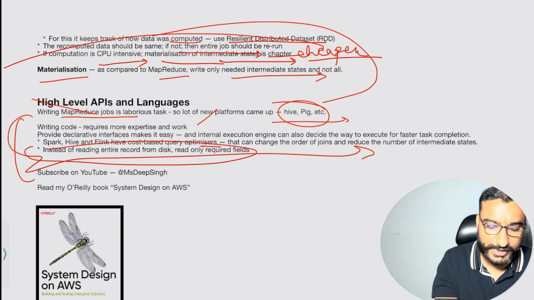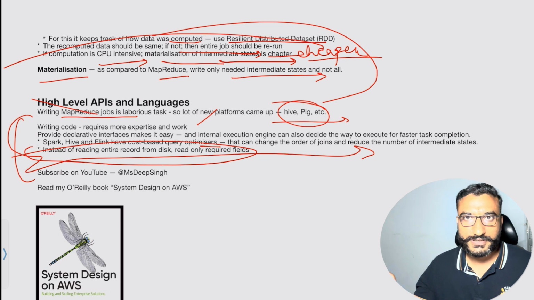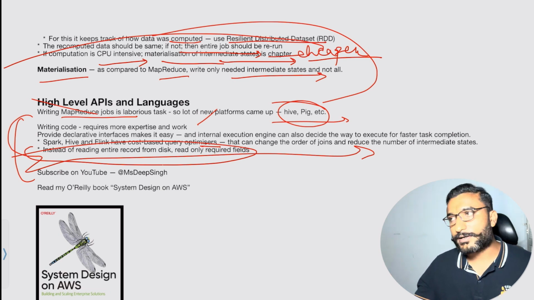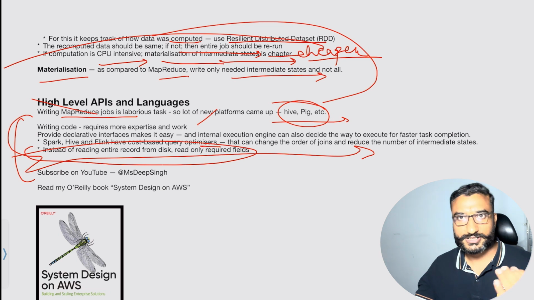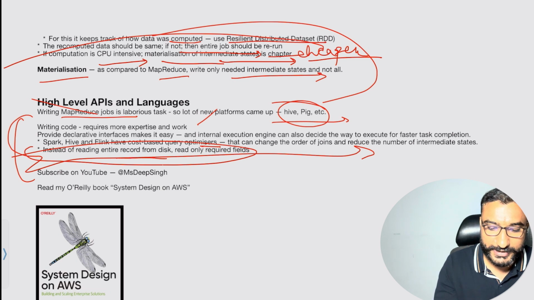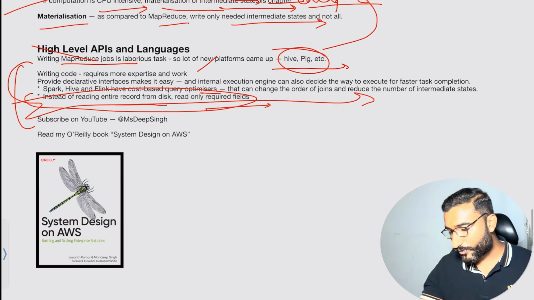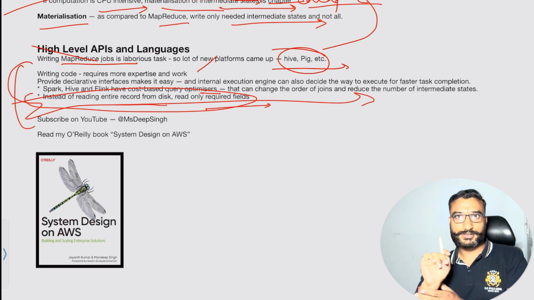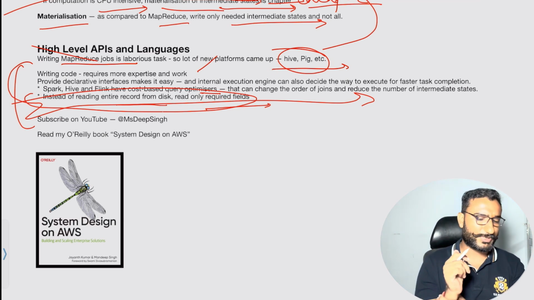And I mentioned this one thing, right? Instead of reading that entire dataset, we used indexes in case of relational databases, but MapReduce is kind of a full table scan. In case of Spark and others, instead of reading the entire data record, it can also read only required fields. Okay, so this is all about the review, summary of chapter 10.